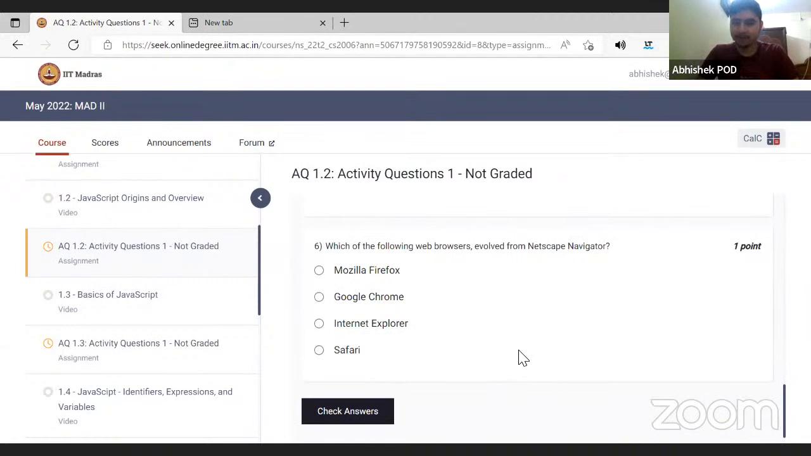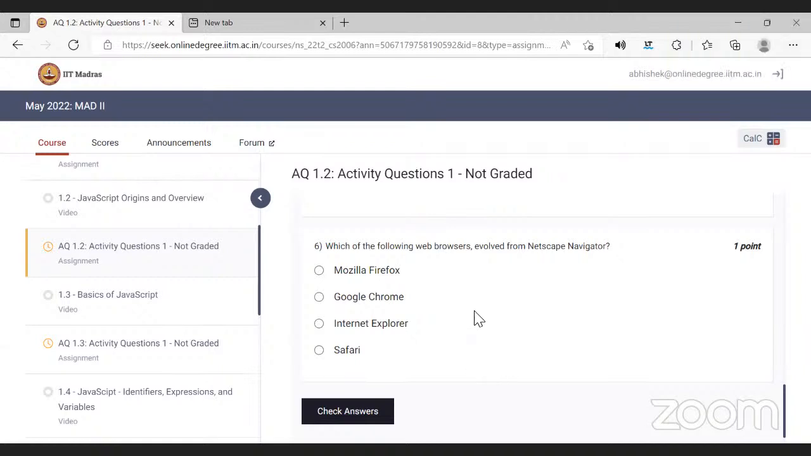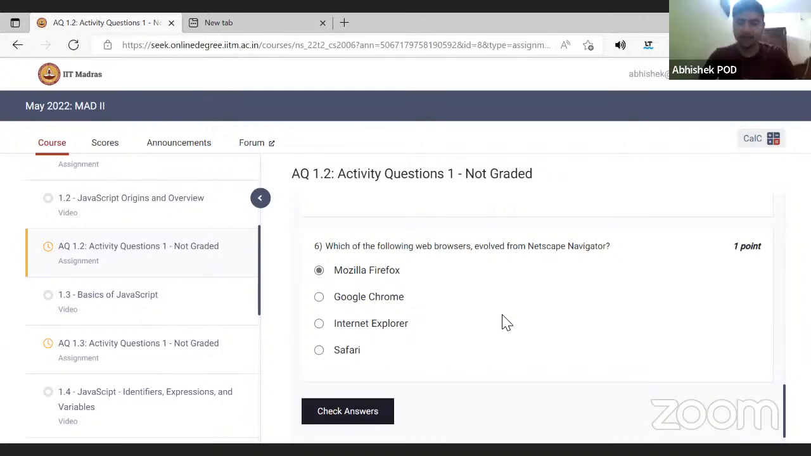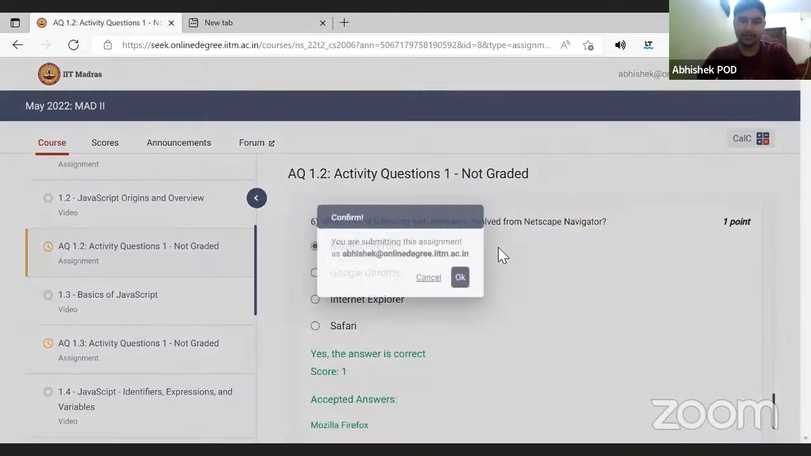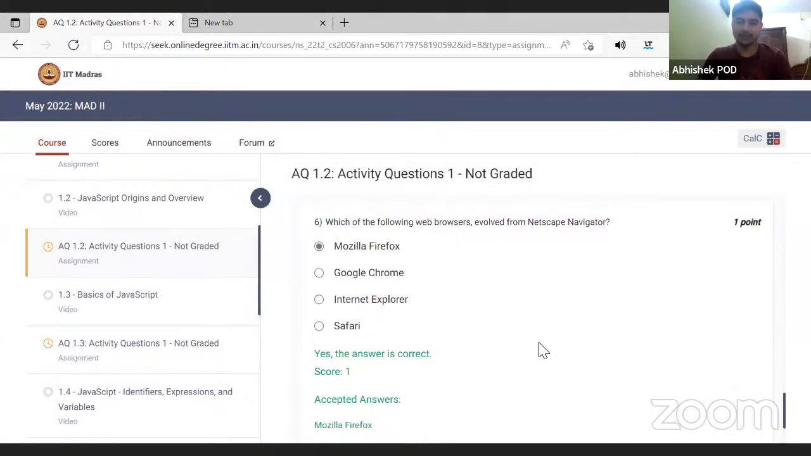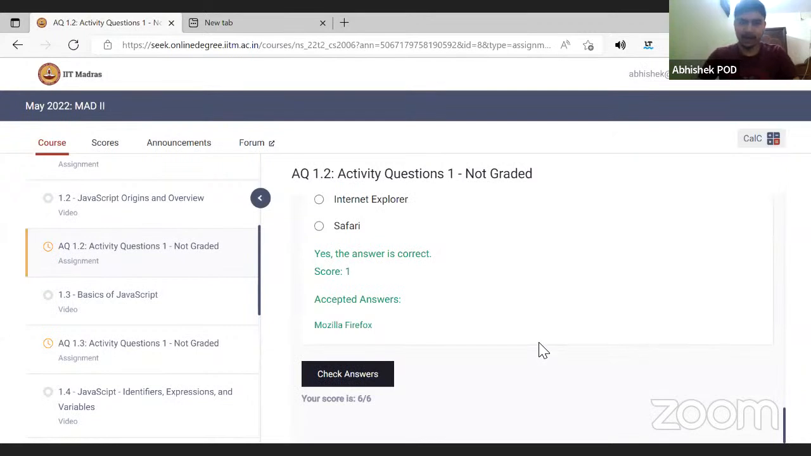Which of the following web browsers evolved from Netscape Navigator? Mozilla. Yeah, it's Firefox. Okay. I'm hoping that you were also meant to say Mozilla Firefox. Your voice was breaking that time, but yeah, I guess that's okay. So yeah, we are done with AQ 1.2 category as well. So does anybody have any questions till now, till AQ 1.2?